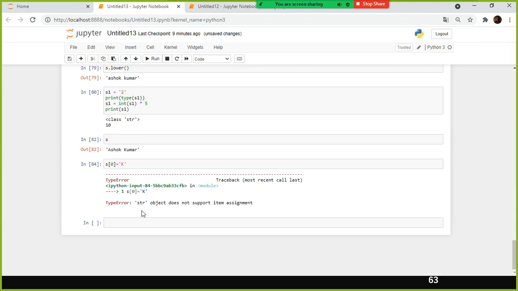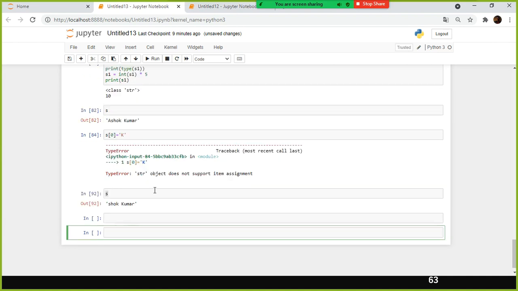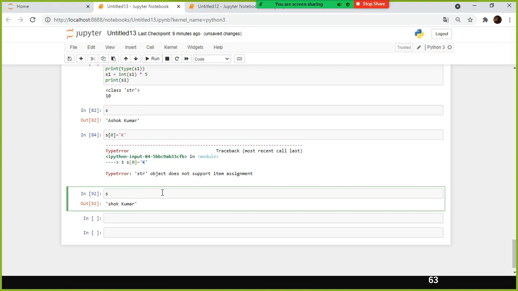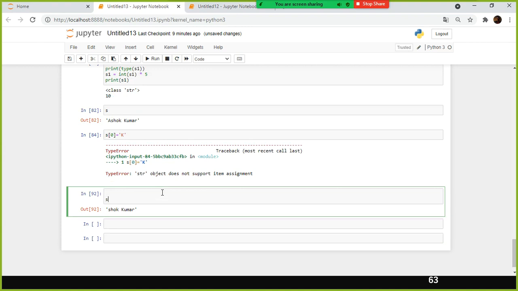And the next thing is the step function. Step, right? Now we know what value is stored in yes. The same thing, I'm going to assign it one more time.